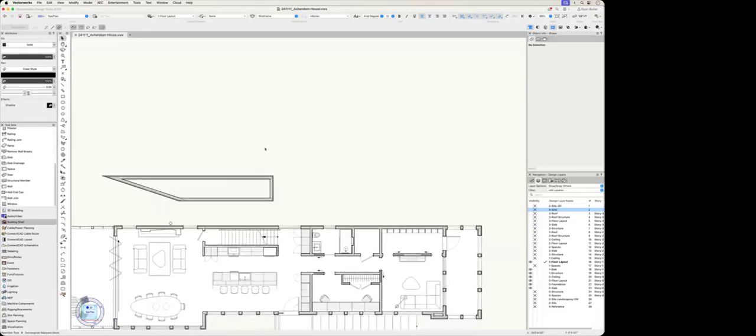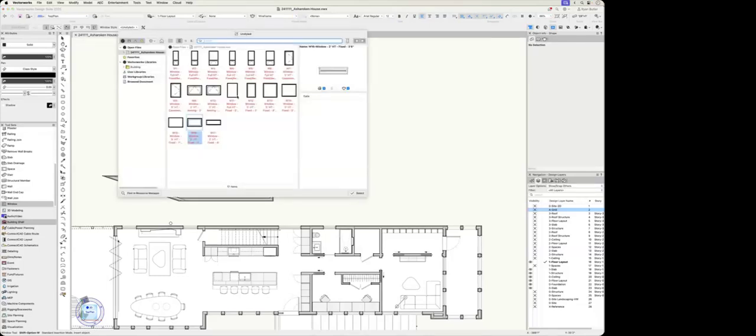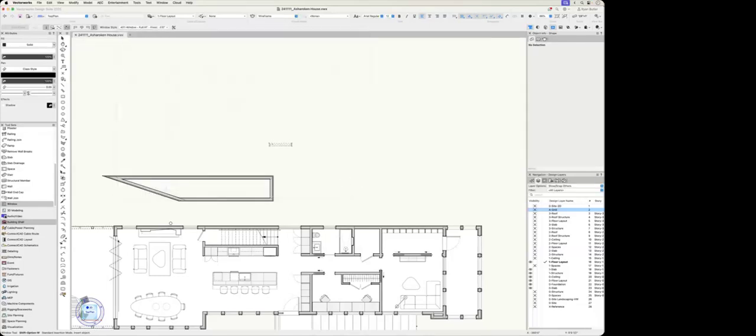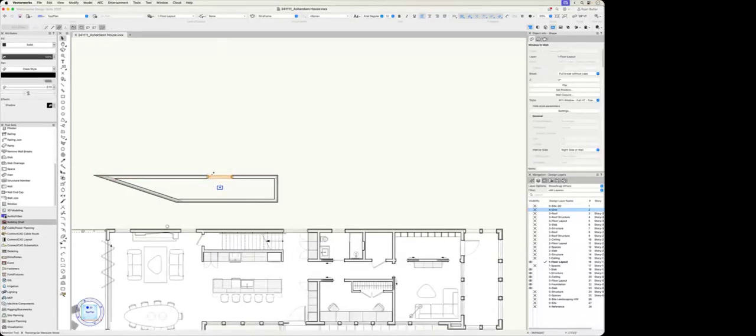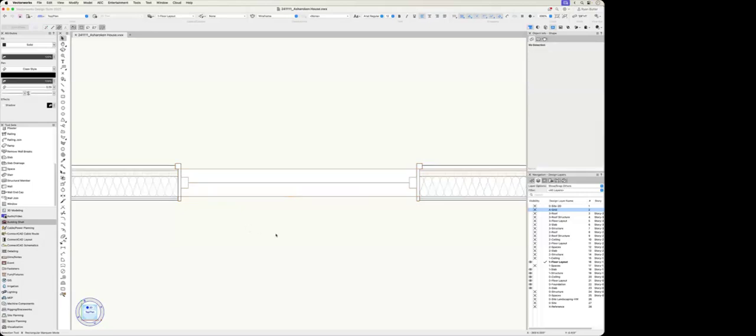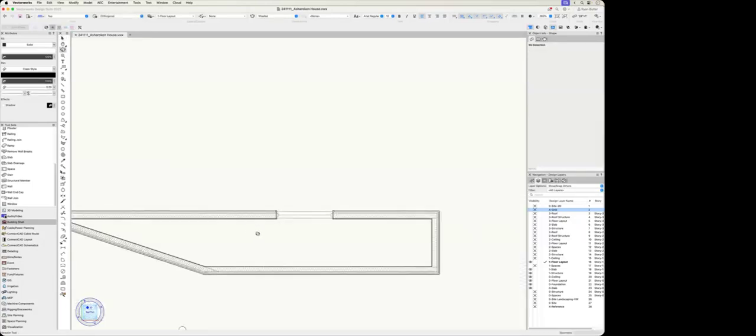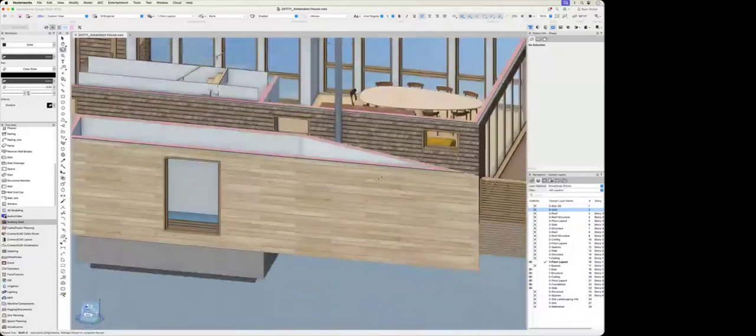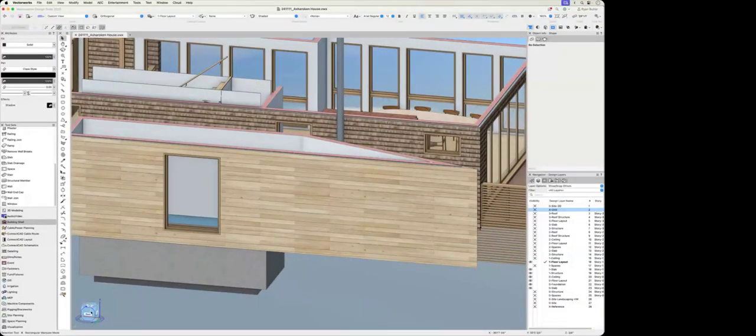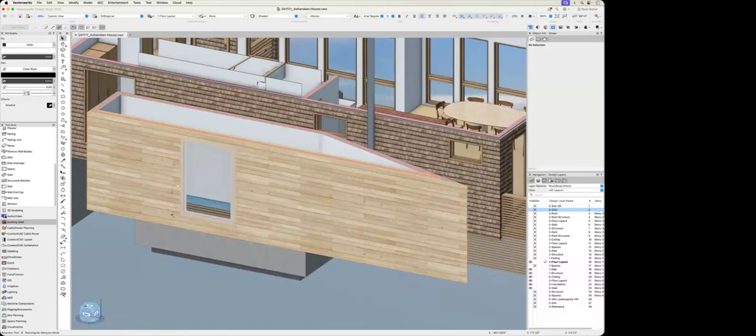There's other tools too, like the window tool. If I choose a style, let's choose this one, and I'll place it in here. And you could see that it placed right there. And then let's go to 3D. And you can see that window is right there.